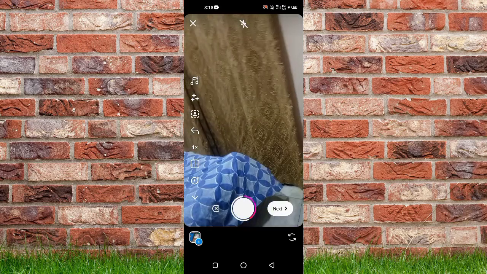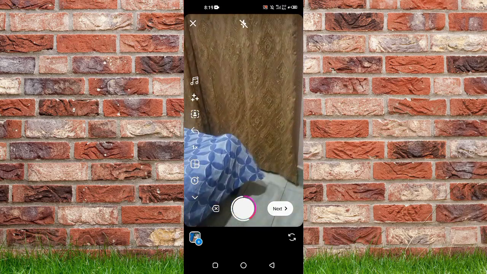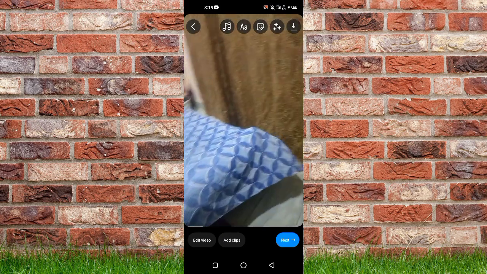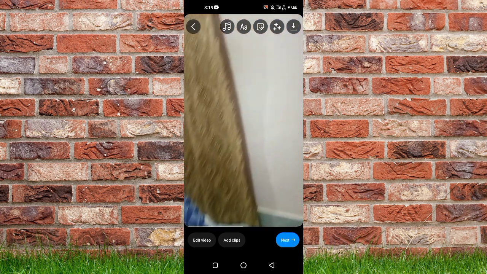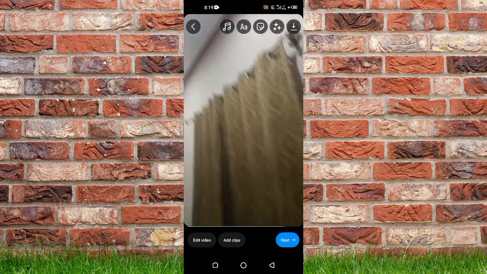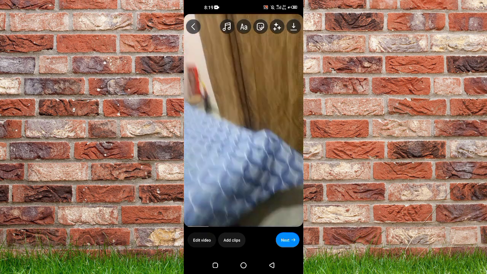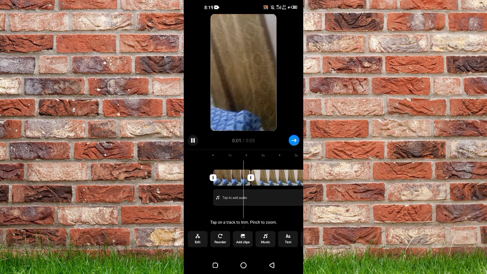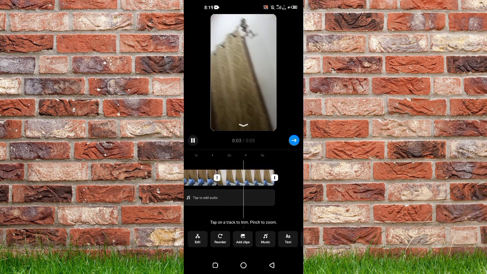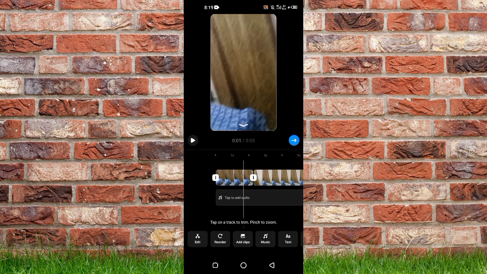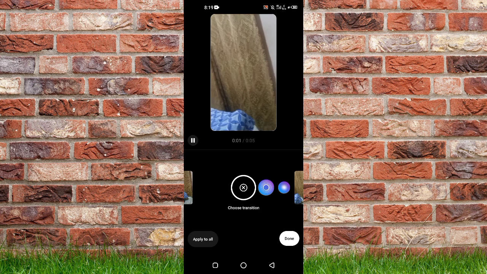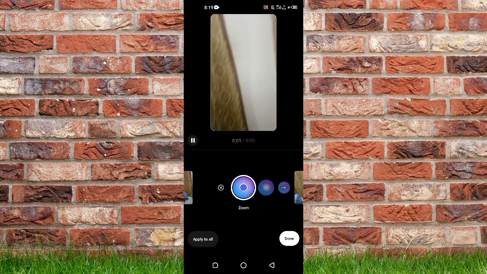Now you can see that we have these two reels here, so I will tap on next here, and then at the bottom left side you can see this option where it says edit video. So tap on it, and now you can see that we have these two reels here, okay. So you can basically add the transition here in between. Just tap on this minus icon, and then here you can see we have a bunch of different transitions here, okay.